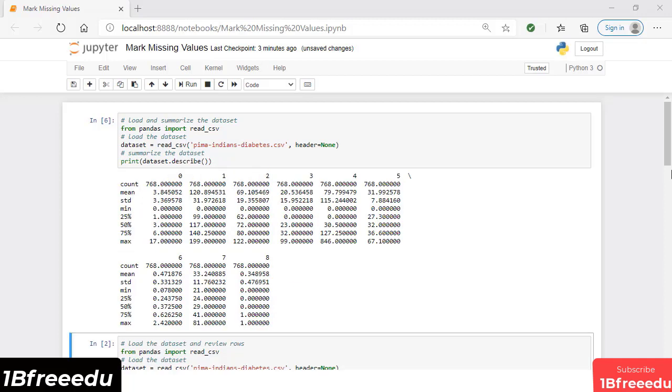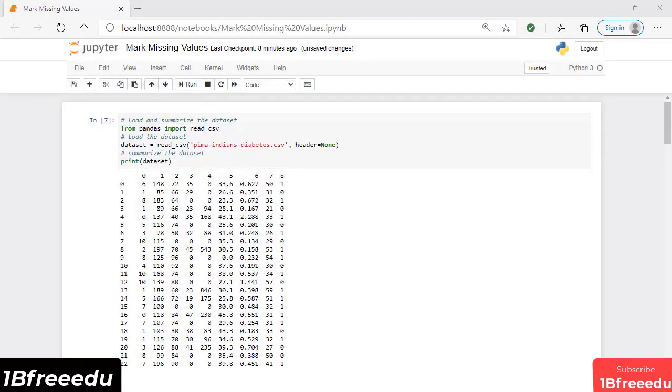All right, this is useful. We can see that there are columns that have a minimum value of 0. On a few columns, a value of 0 doesn't make any sense and indicates an invalid or missing value. Specifically, the following columns have invalid 0 minimum values: the plasma glucose concentration, the diastolic blood pressure, triceps skin fold thickness, 2-hour serum insulin, and the body mass index. Let's go ahead and confirm this by looking at the raw data.